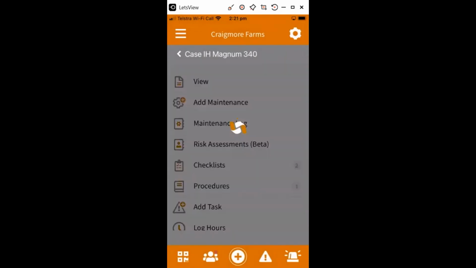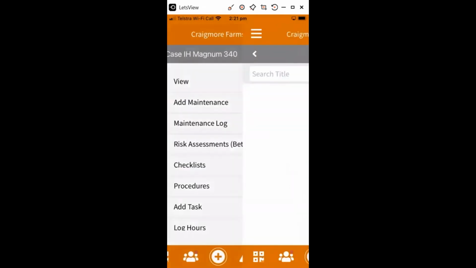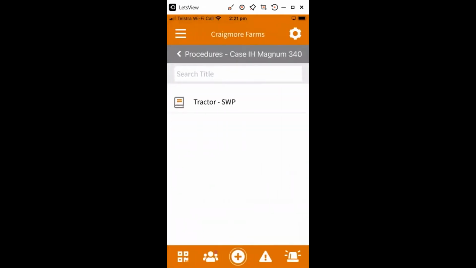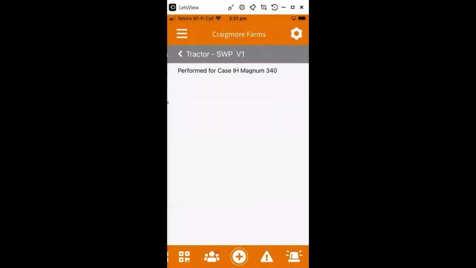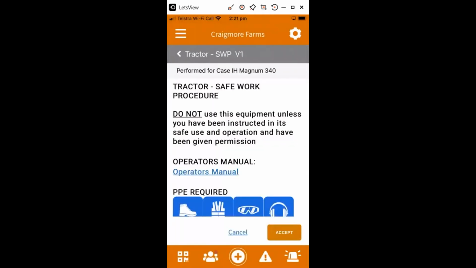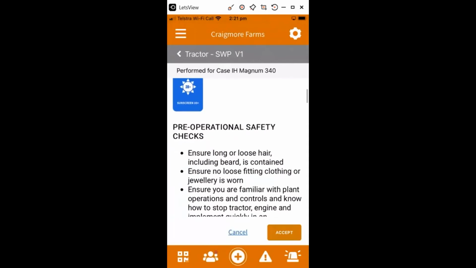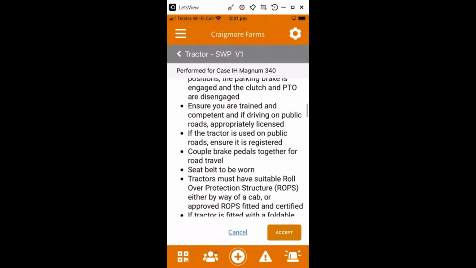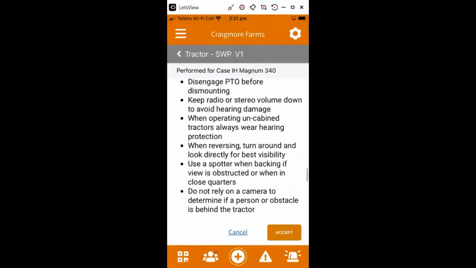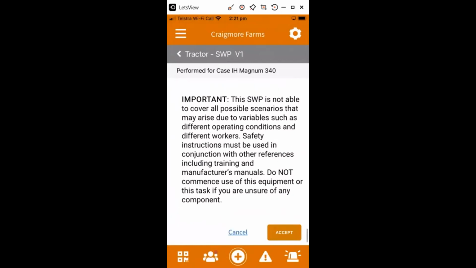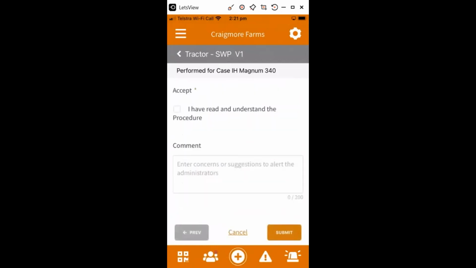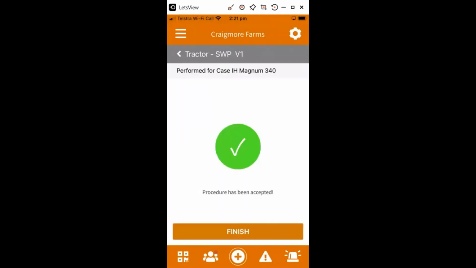Procedures is a document which describes the safe operating of machinery or equipment. These should be reviewed before you operate a machine. To review a procedure, you simply click on the button, read through it, and press Accept. If you have any comments relating to it, you can add them here and then click Submit.